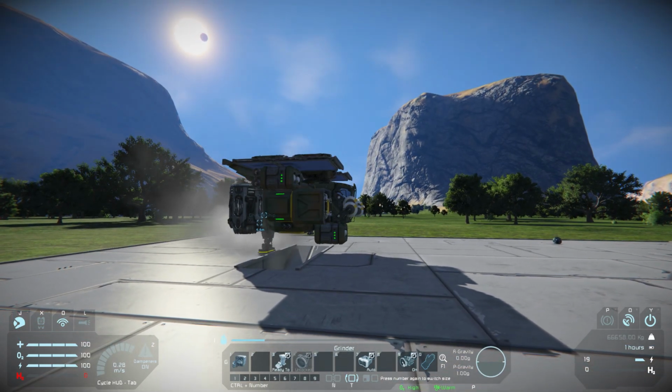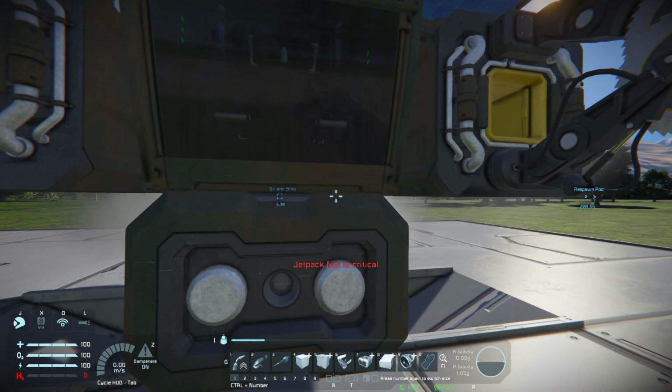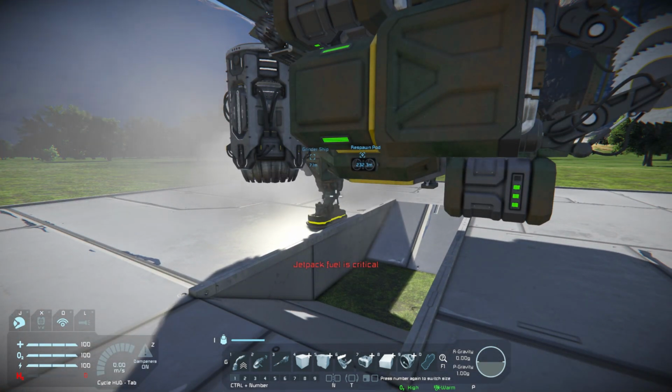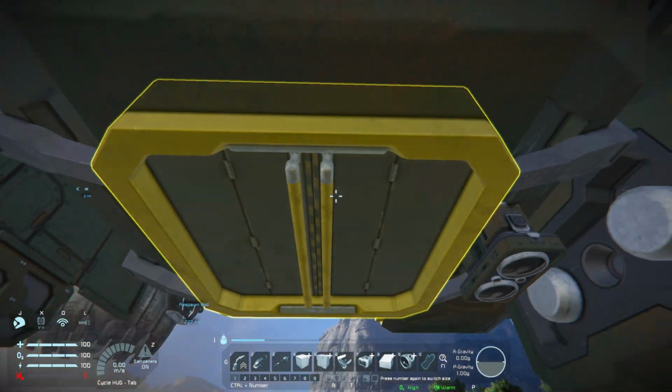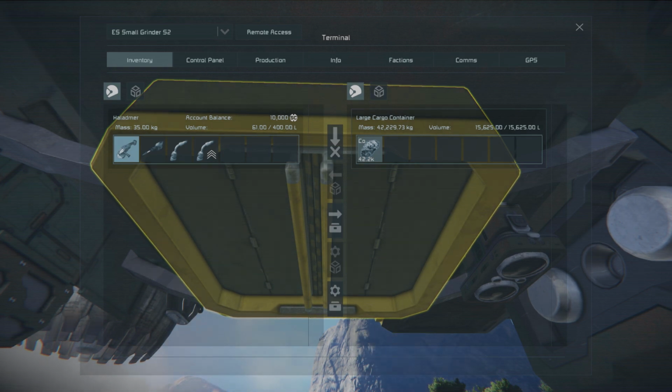So I'm going to hop out of here. We're not even going to connect it to the grid, because I don't want any of the random Space Engineers bugs to come into effect on this. But just to show you, we're at max capacity. It added just over 42,000 kilograms.